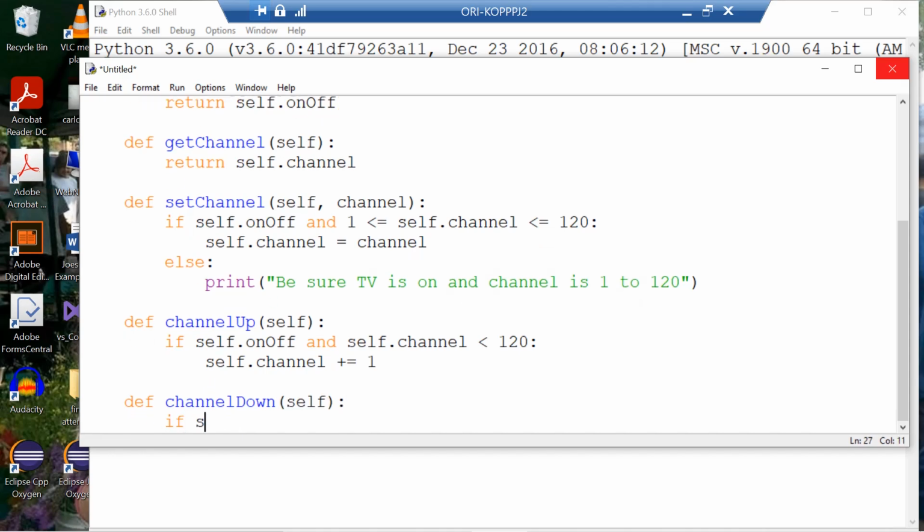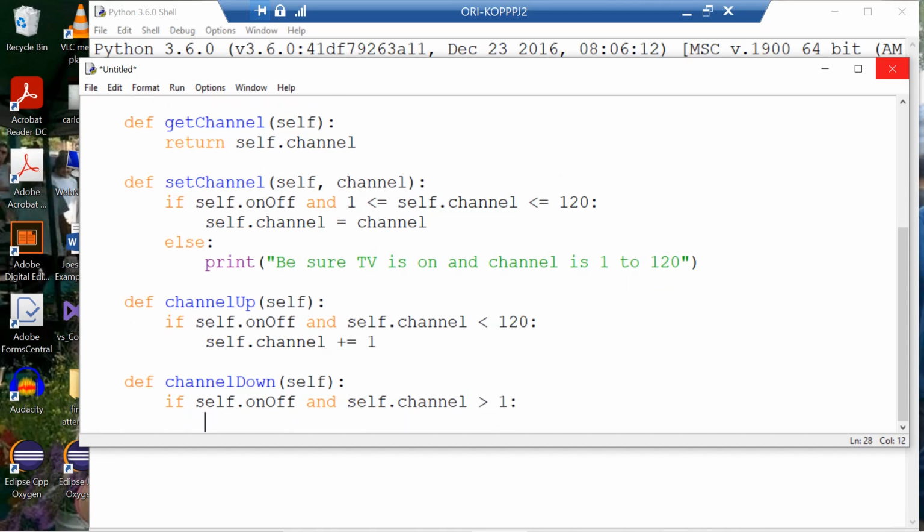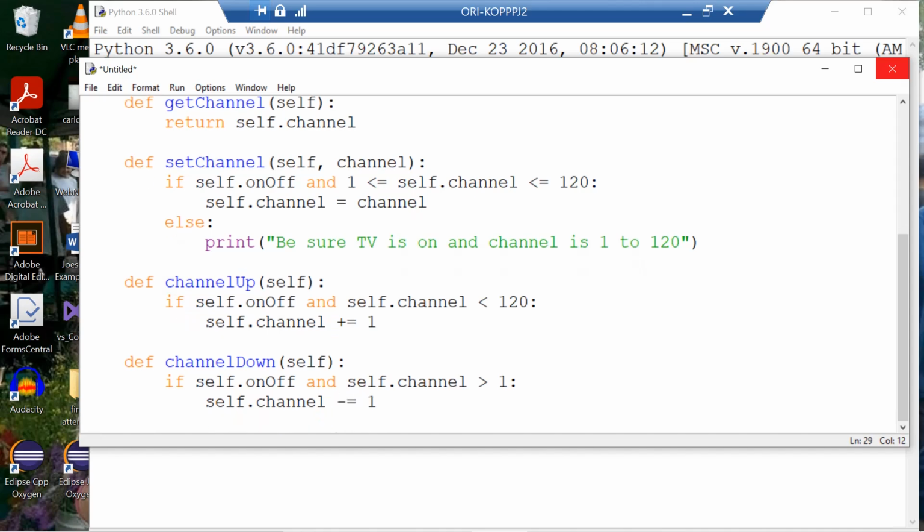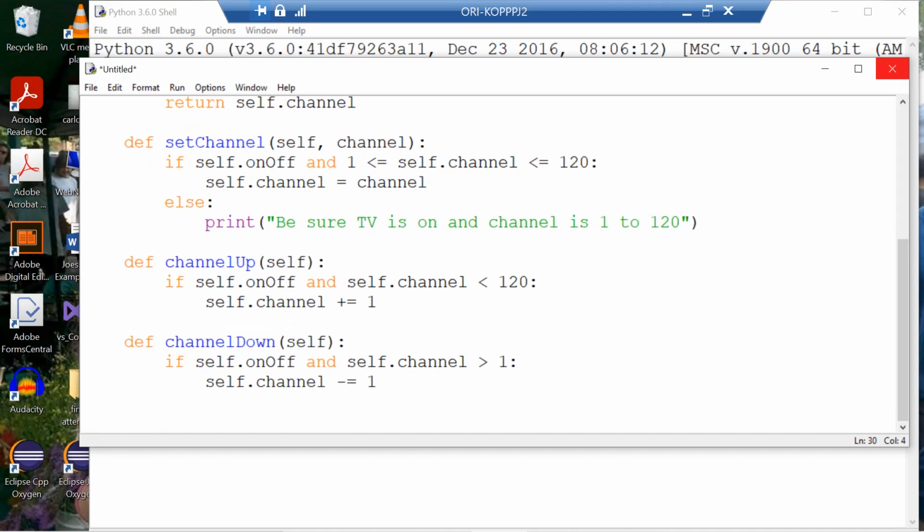Same thing with the channel down. If self.on_off and self.channel is greater than 1, then we can do self.channel -= 1. Okay?